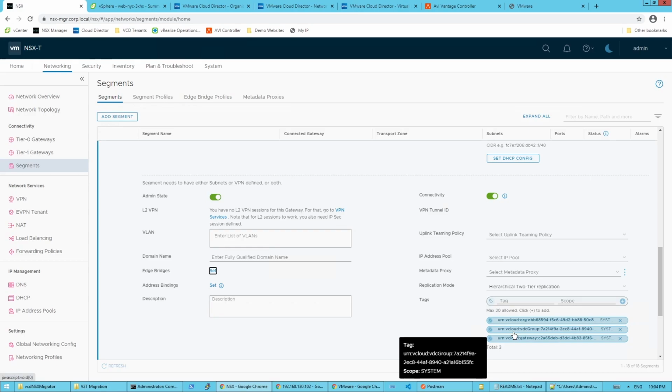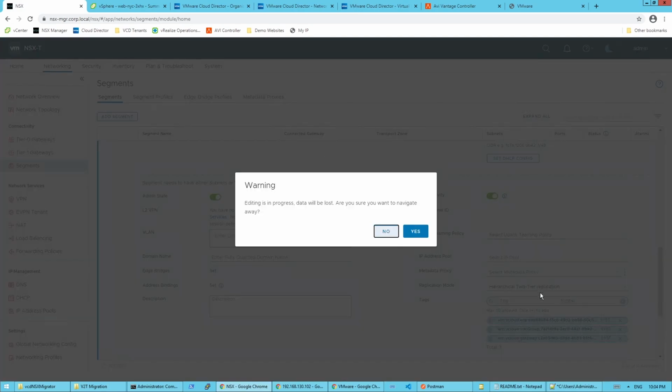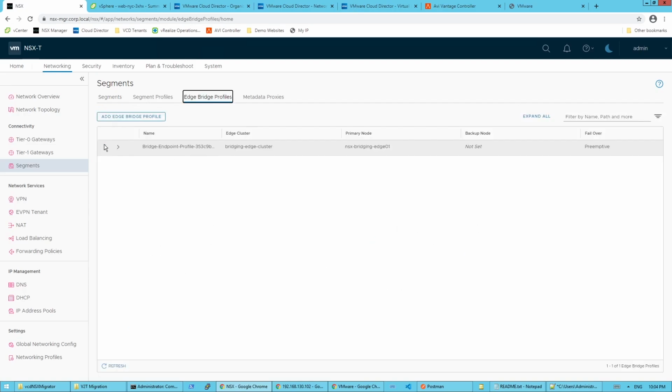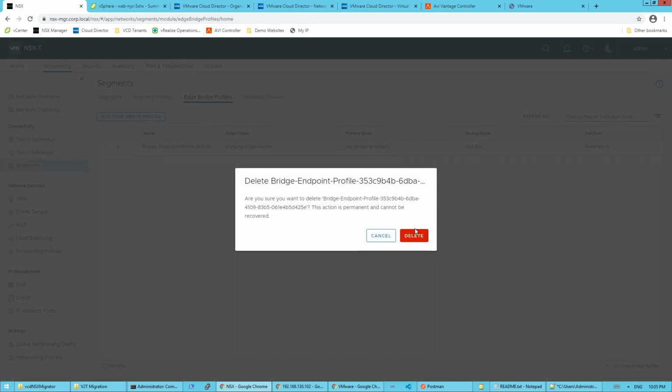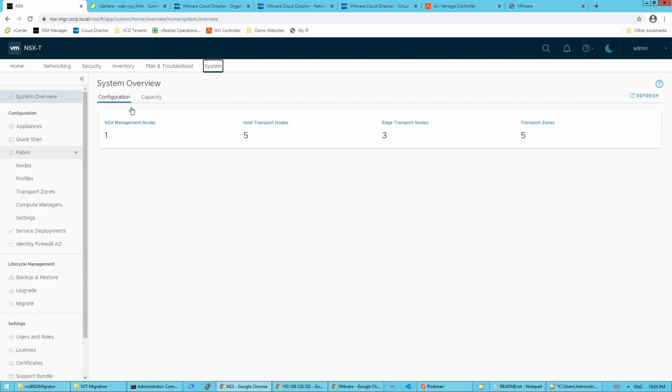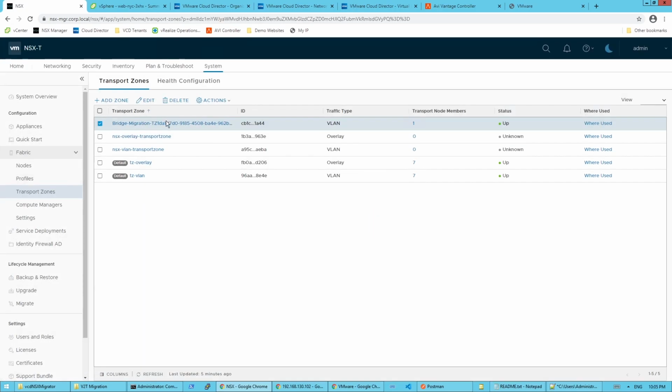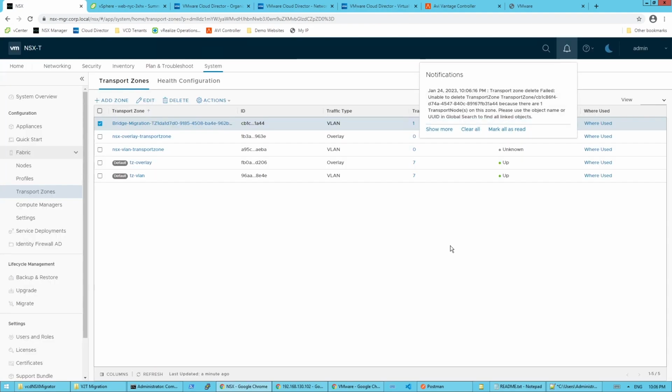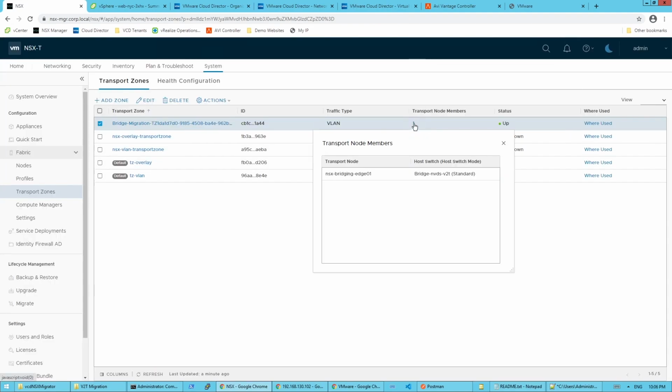Now we are able to delete the edge bridge profile. That still leaves the bridging transport zone. If we try to delete the transport zone, we can see it is still being used by the edge transport node. Let's delete that bridging edge node first, after which we should be able to successfully remove the bridging transport zone.